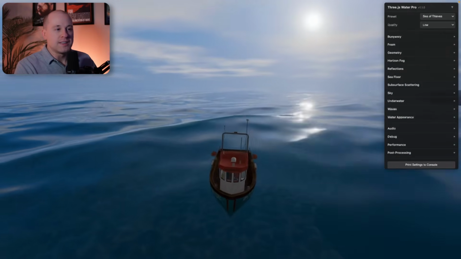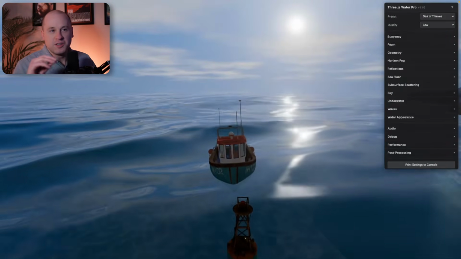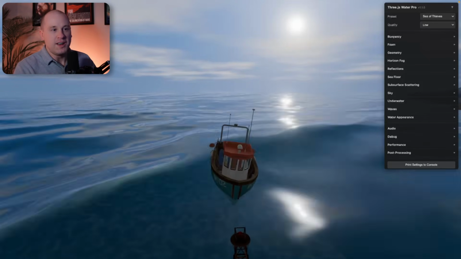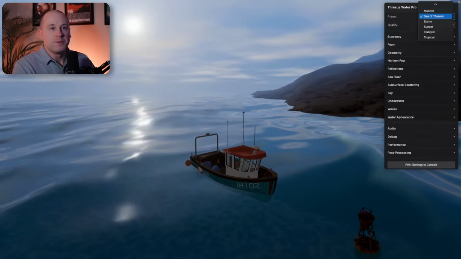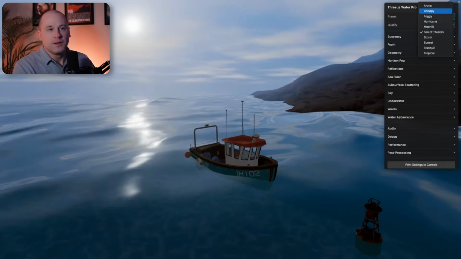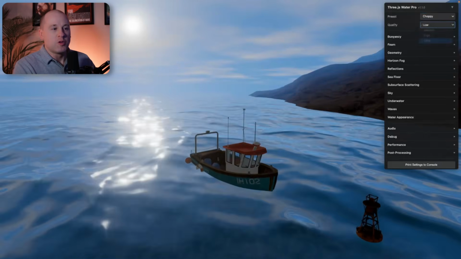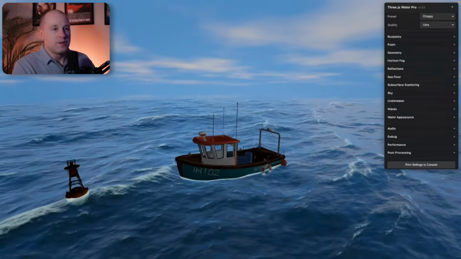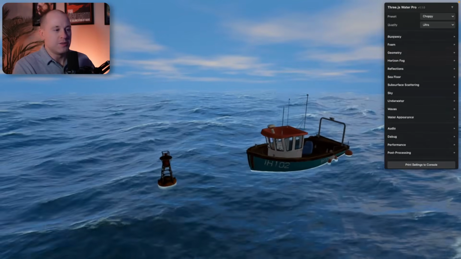So that's kind of the high-level parameters you can tune, the presets and the quality. So let's start diving into some of the more fine-grained features. Let me pick a different preset here. I'm going to go back to choppy. We'll go back to ultra quality. So let's just kind of go down the list here. We'll start with buoyancy.